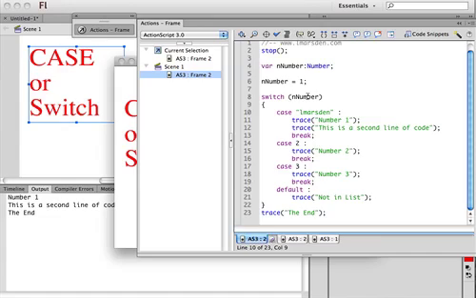Anyway, I hope this helped clarify what a case statement does and how to use one.